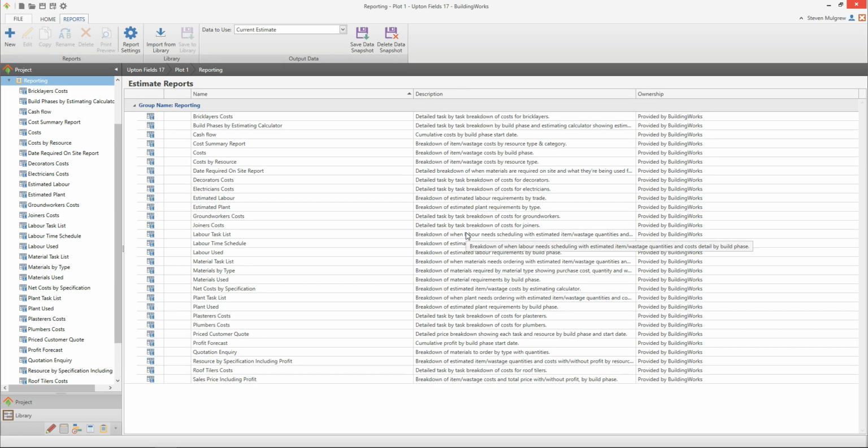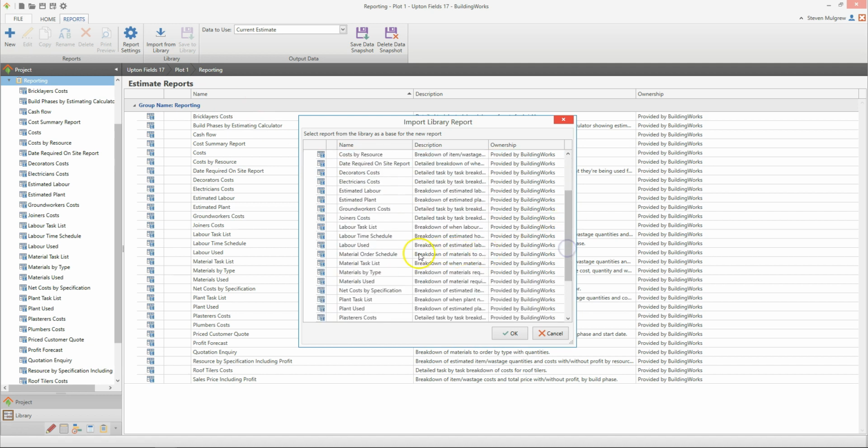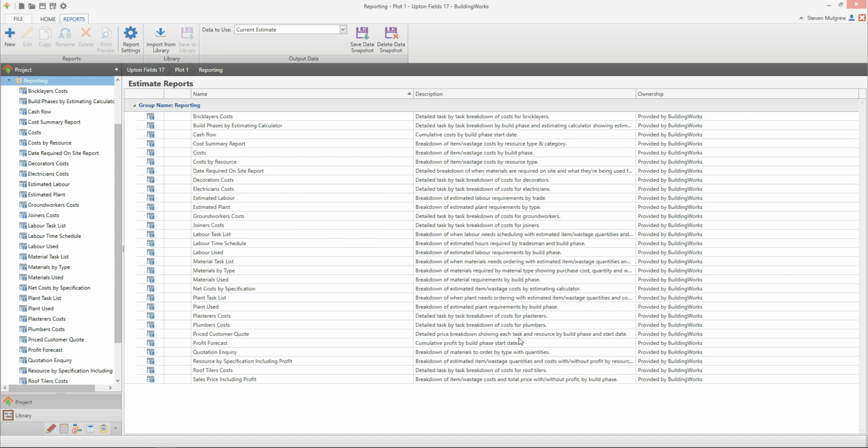Then click the Import from Library button on the Reports tab. Select the report you want from the list and click OK. After a moment, the report will appear in your project.